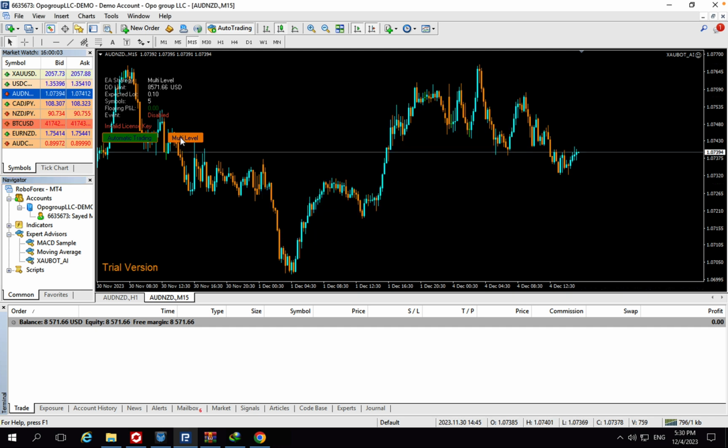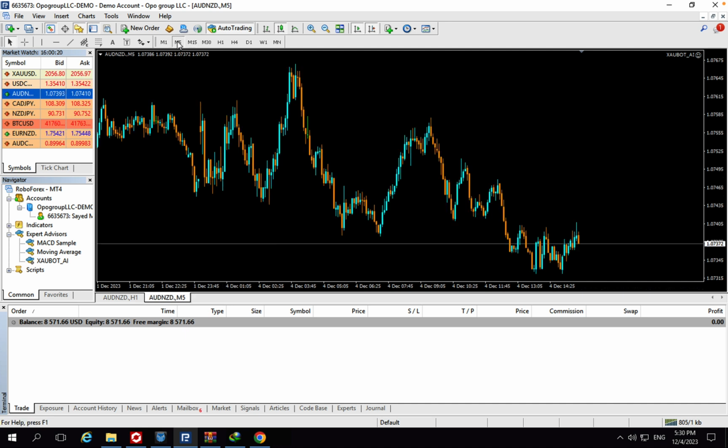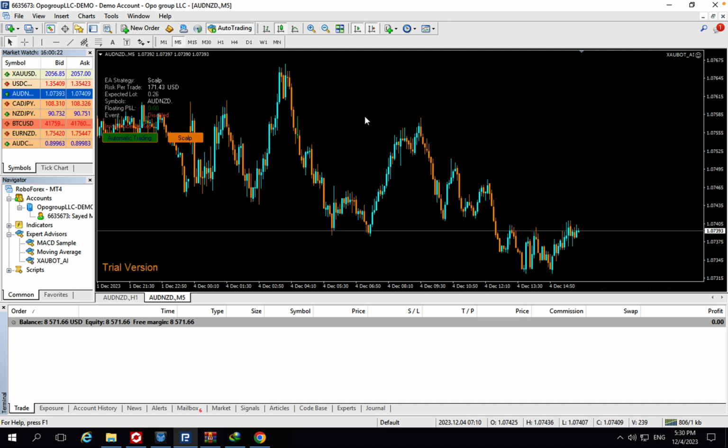Whenever you click on this multi-level, your strategy will change to scalp. As you can see, this is the scalp strategy and you can change your parameters. The scalp strategy must be in M5. So this new version of XAUBOT has two different strategies inside. The first strategy is the multi-level strategy, and the second strategy is the scalp strategy.